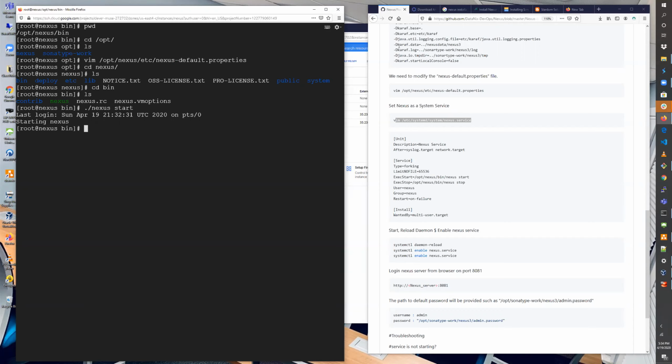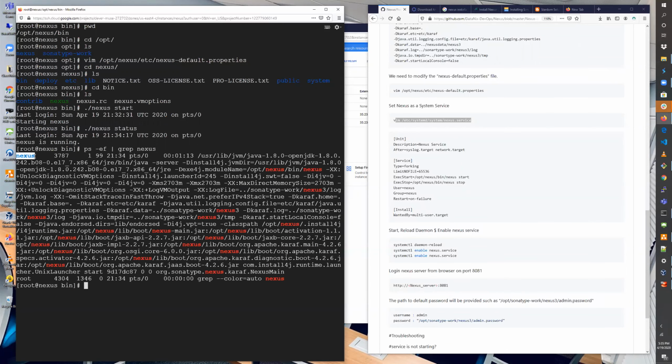We can run the same Nexus and just do status. This is going to tell us if our application is running or not, pretty much. And it's saying this is running. We can also do ps -ef pipe grep. This can be used for anything. ps -ef pipe grep, and we can grep Nexus. So it's going to tell us our Nexus is running. We can see it's running.